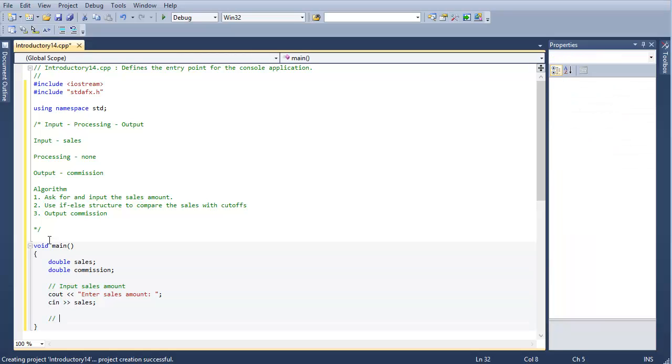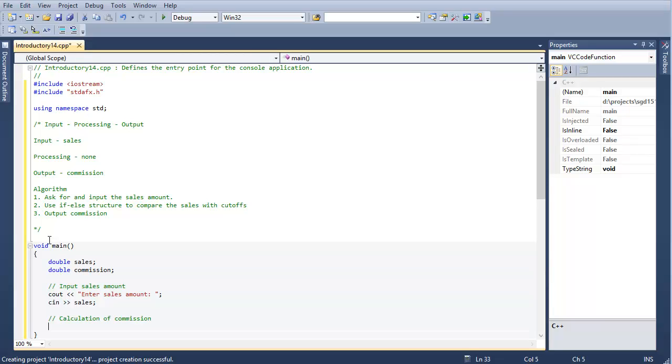Now we just need to do our calculation of commission. Notice that if we sell less than 0, our commission will be 0, obviously. So one of the things we need to do, I'm going to go ahead and initialize. One thing I didn't do on my variables was initialize them. So I'm going to go ahead and set my commission to 0. That way I don't have to worry about the situation where the sales are less than 0.